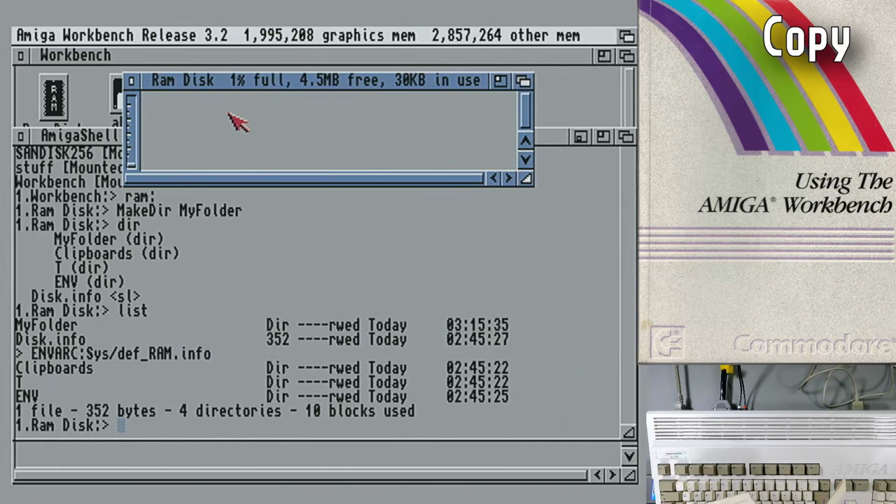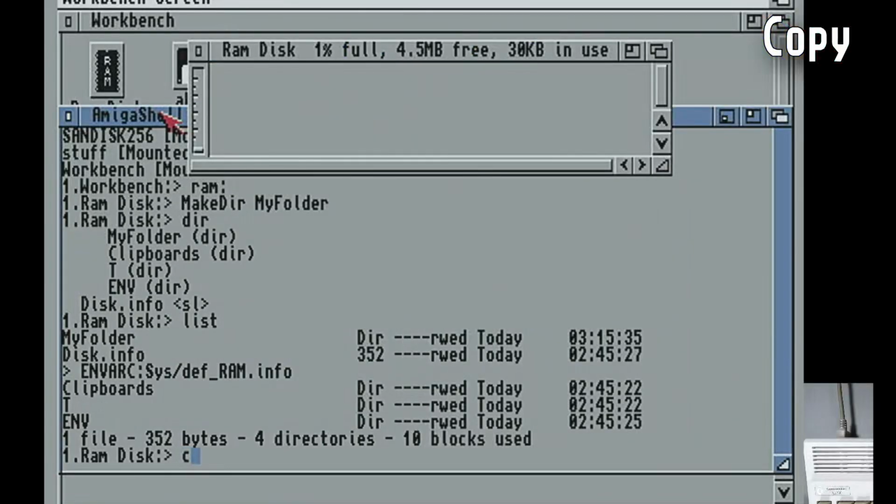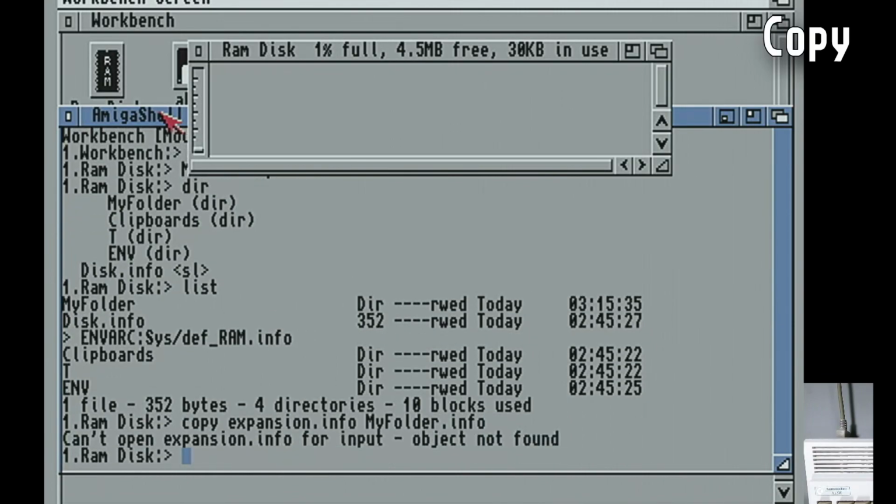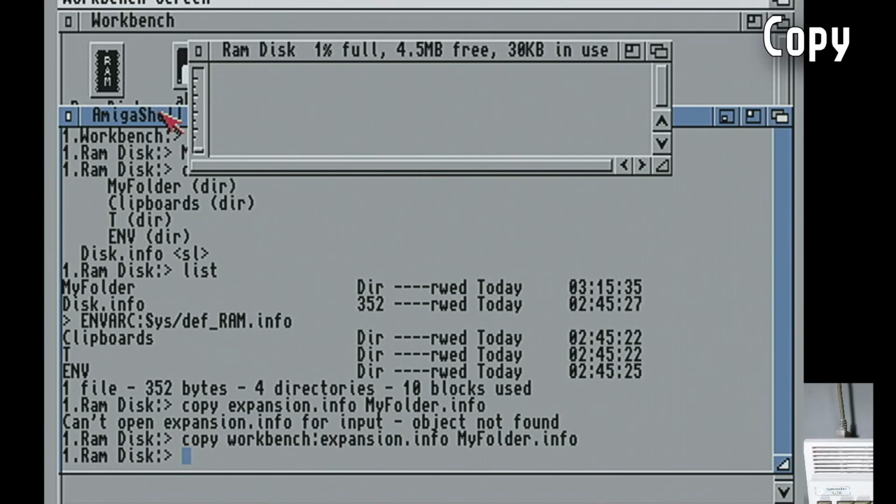To do this, you can use the copy command. You must be sure to specify both the name of the file you are copying, the source file, and the name of the destination. Copy expansion.info. Now I don't know if I've got access to this from somewhere. That might be expecting that to be in the workbench folder. We'll find out in a minute. And we'll copy it to my folder.info. Let's just see if that... so it didn't find that. I think that's on the workbench partition maybe. Okay, yeah. So I've copied that there.